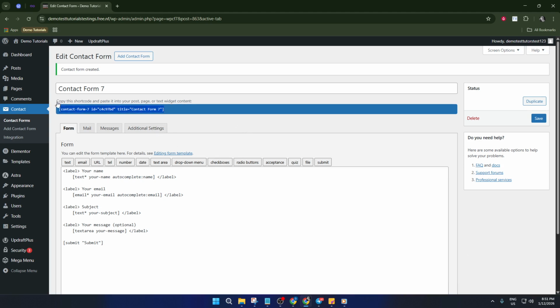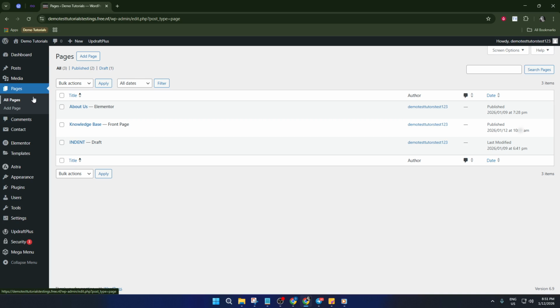In the editor, there are two ways. If you're using the block editor, also called Gutenberg, add a new block, search for Contact Form 7, and select your form from the dropdown. If you're on the classic editor, simply paste the shortcode into the content area. After that, click Publish or Update to save your changes. And that's it. You've successfully set up Contact Form 7, giving your visitors an easy way to reach you from anywhere on your website.